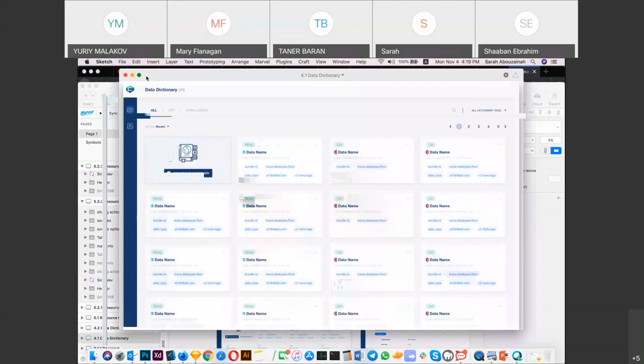Okay. I like the logo. Okay. Which logo? Our logo or this icon? The data dictionary. Oh, okay. The world. That's pretty interesting. Good. Yeah. This is just an icon, not a logo. Okay.